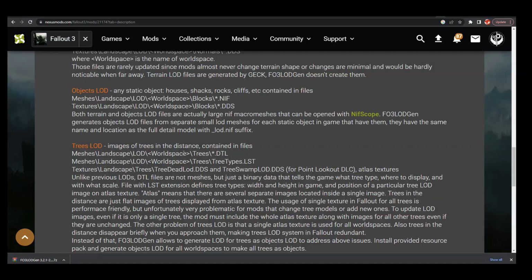And this is the file path right here. This is what it adds: Meshes, landscape, LOD, world space, and whichever blocks that you selected. Textures, landscape, LOD, world space. And the trees LOD, we didn't generate the trees, so we don't have to worry about that.